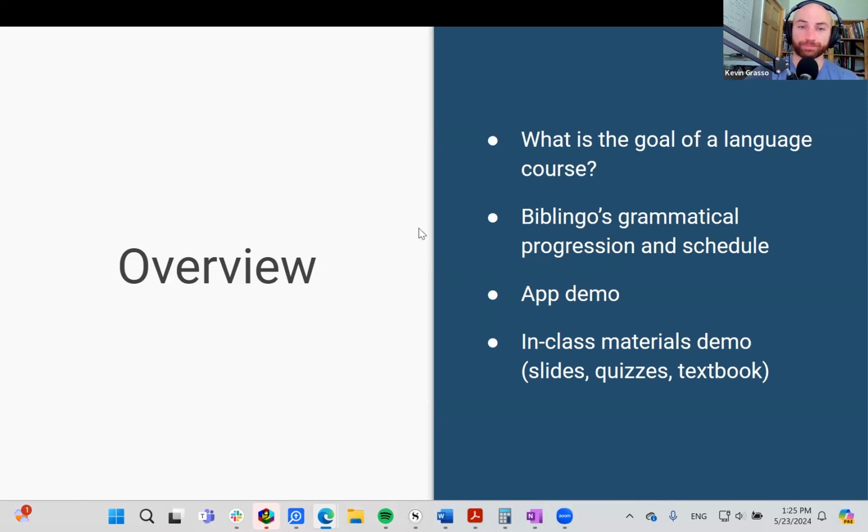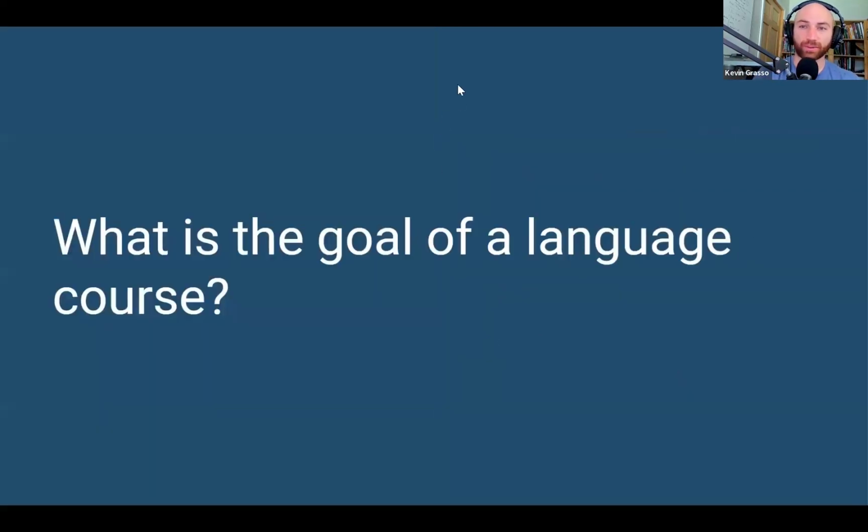So to begin with, what is the goal of a language course? And I want to start here because in Biblingo, we have rethought what it means to learn Hebrew and Greek. We've said, okay, how do we approach learning Hebrew and Greek, these languages, without necessarily thinking about how it's been done in the classroom setting before? So that's what we wanted to do. And we wanted to really make the goal learning the language as efficiently and effectively as possible.